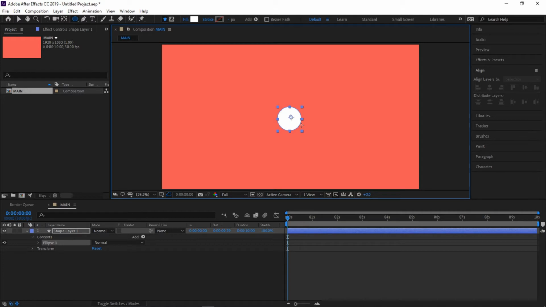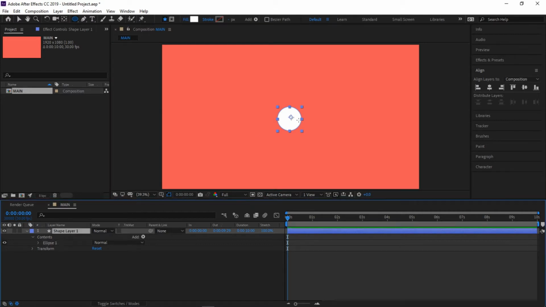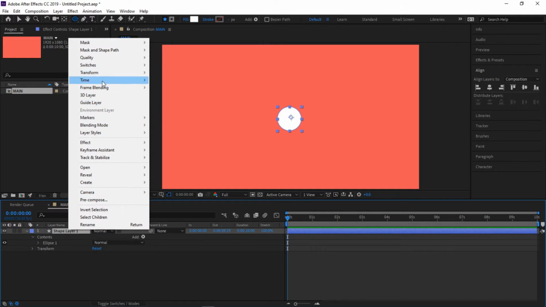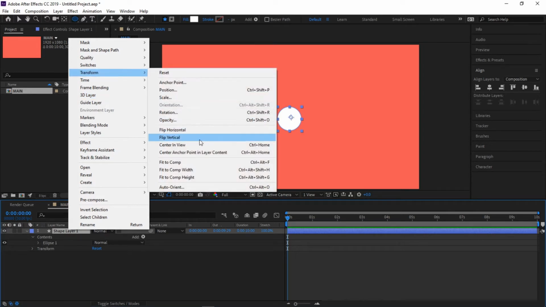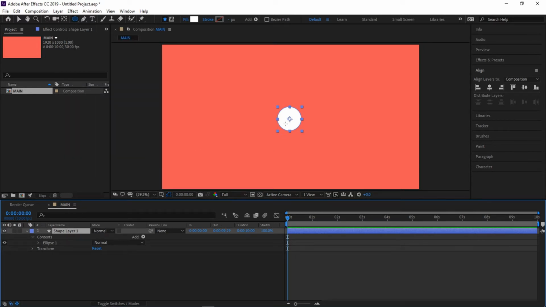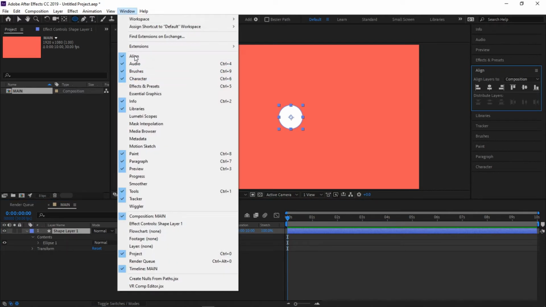So that's enough. Now we are going to center the anchor point, this part in the middle here. Right click, go to transform. Transform is around there, and center the anchor point is here. Also center it to the middle of the composition using the align panel. Can't find the align panel, it's around here.